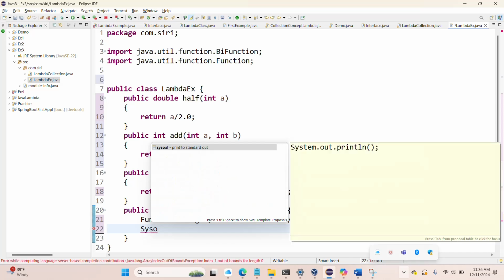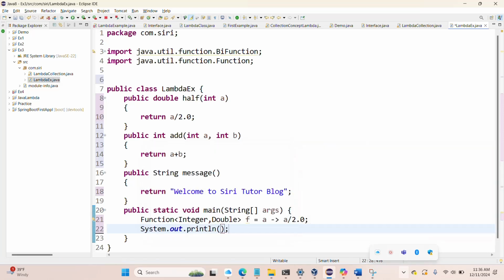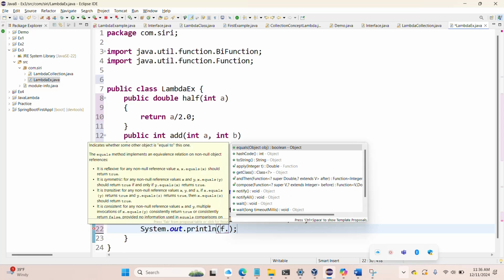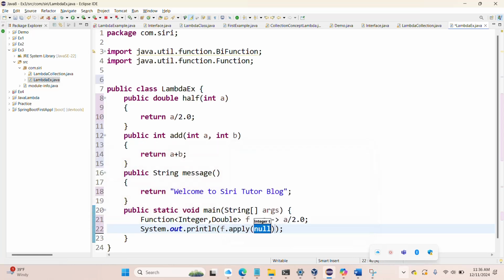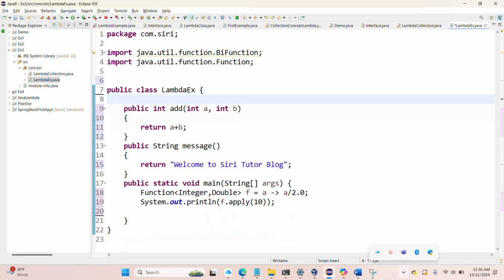The way we call the function is f.apply and the input value. This is how we have to give it, and we can get rid of this method. We don't need a method like that. And the same thing with the method with two parameters.